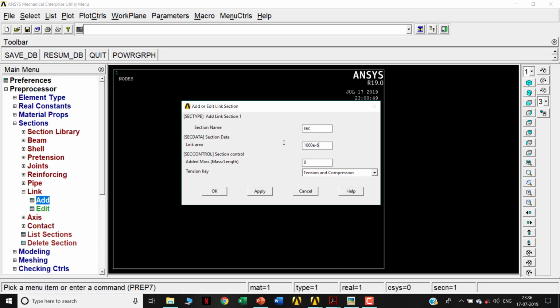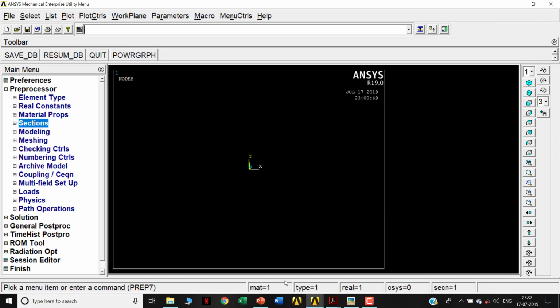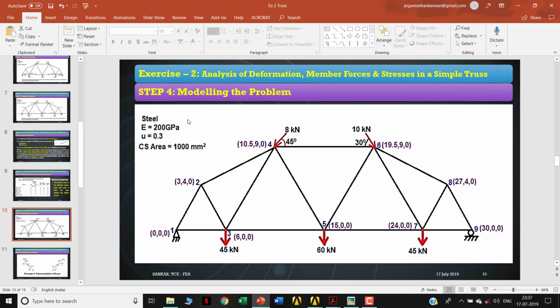So this is going to be a meter square data. So 1000 mm square, if you convert it to meter square, you will multiply it by 10 to the power minus 6. So 10 to the power minus 3 is for 1 mm to meter conversion. So mm square to meter square conversion, you will multiply it by 10 to the power minus 6. And I don't need to give this data added mass, and I don't need to change this tension and compression. It pretty much remains the same. I'll click on OK. So this completes my step number 3.